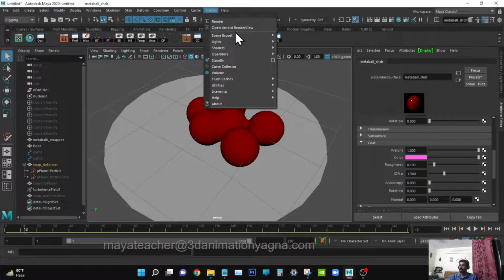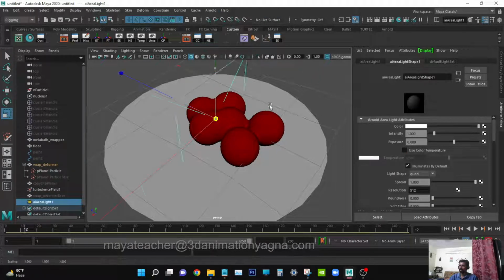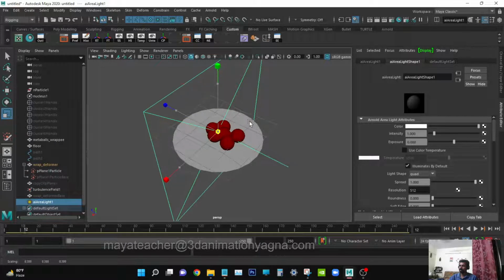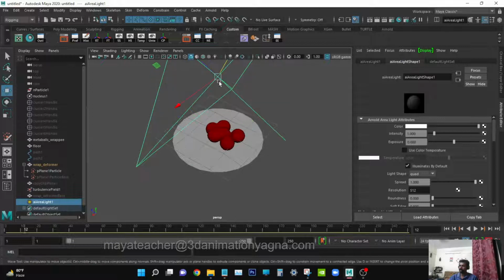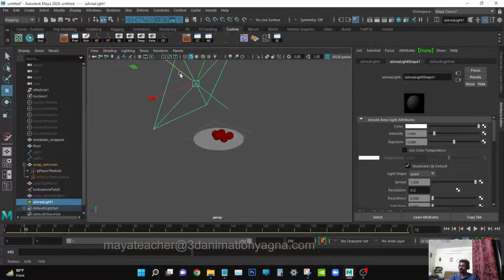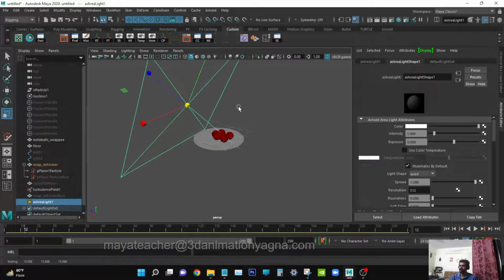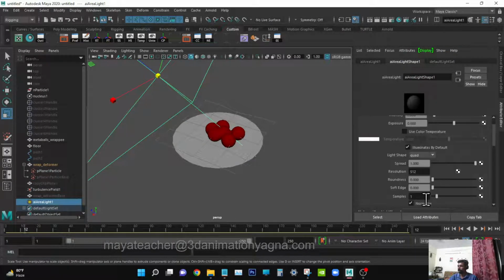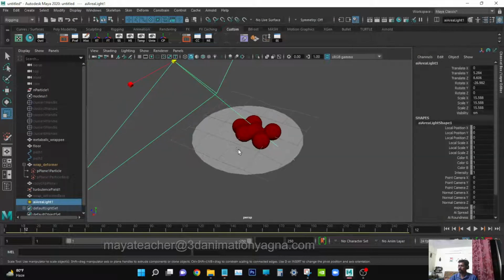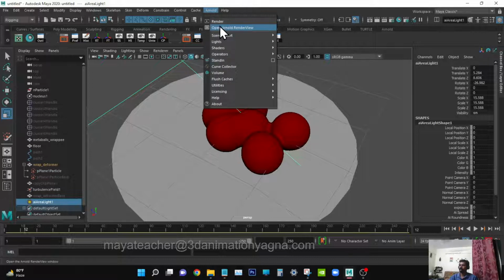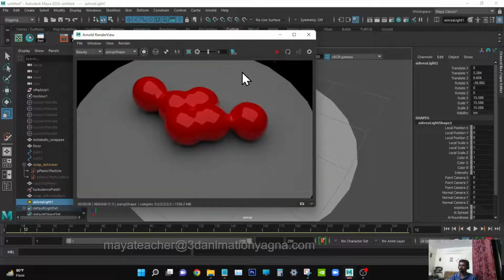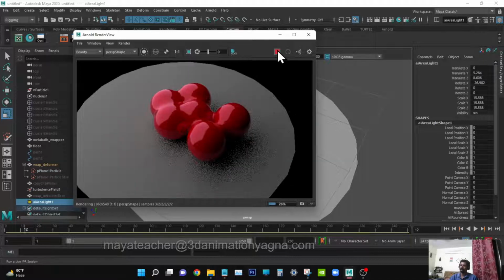Okay, now we have to create a light, area light, scale up. Paint it. Okay, and switch off the normalize in the light. Now go to Add-on Render. Yeah, it's nice. This is still render.